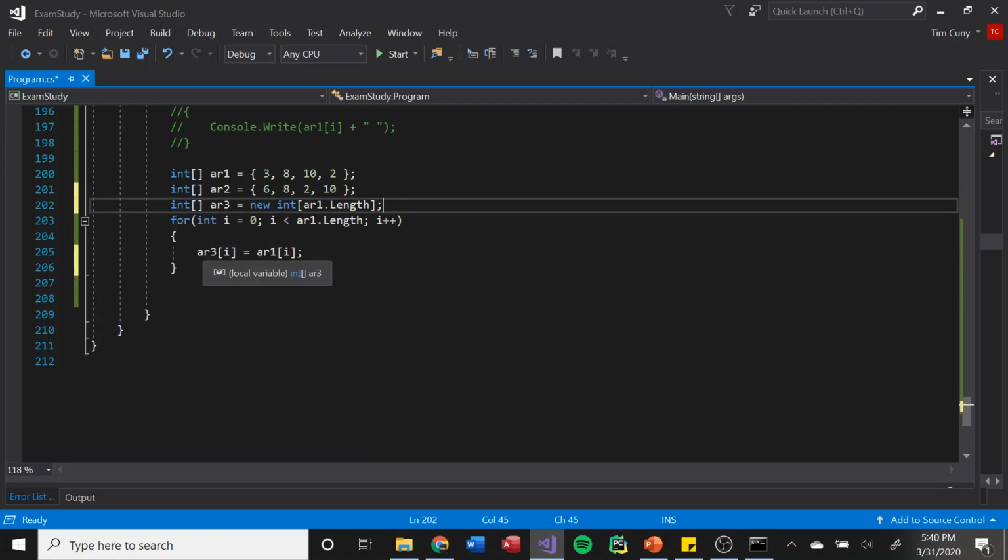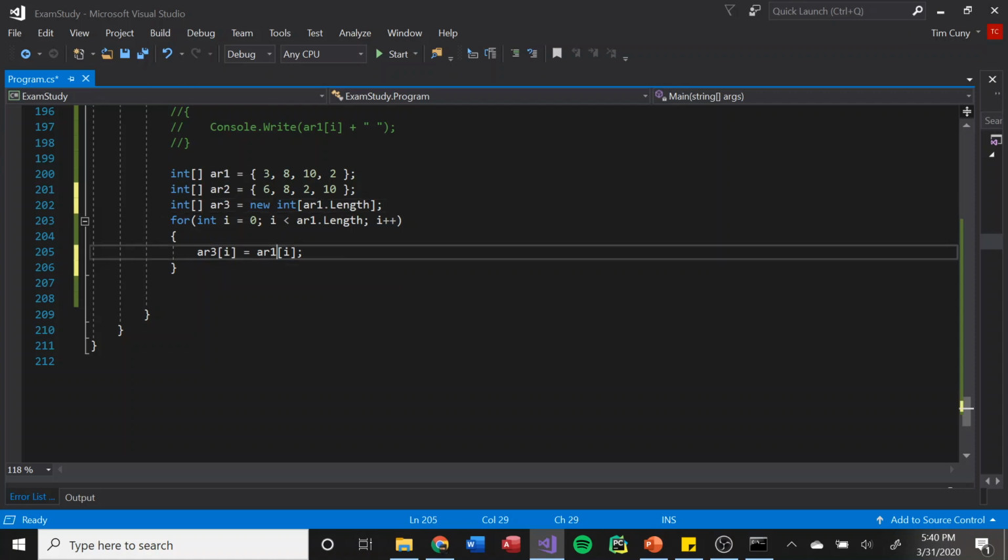So this takes the value at array 1, or the value at this index for array 1. It says the same index of array 3. And that's how you make a copy.